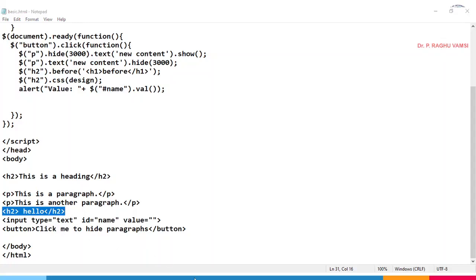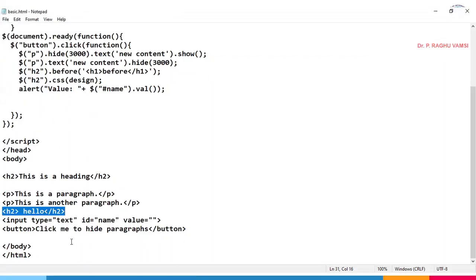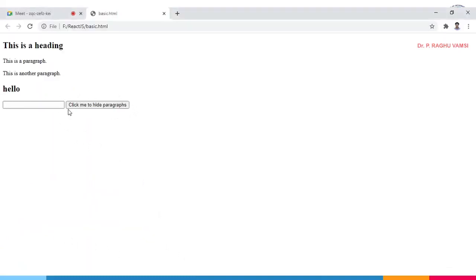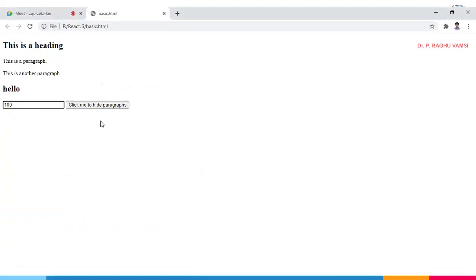Next, an input text box is there, a text field, followed by a button, that is click me to hide paragraphs. I'm going to write a value in this, that is 100, and click me to hide paragraph. Whenever I click this, what will happen? The cascading style sheet that I have declared here has to be immediately applied onto this HTML page, and an alert box should come which shows 100 as the value. So we got 100 as the value. Here this page says value is 100.